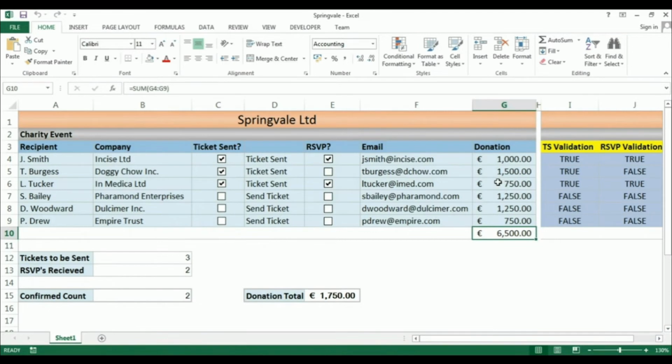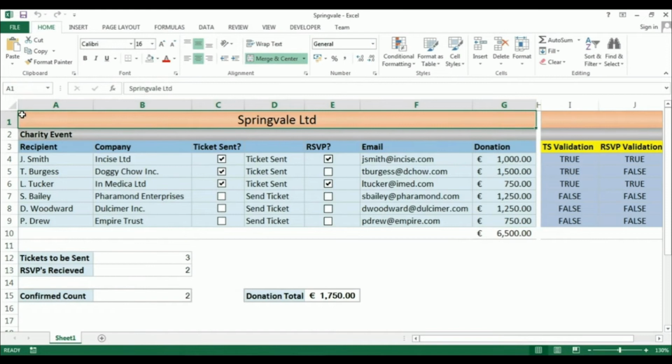So let's have a look at how this works. Let's look at the ticket sent area first. Checking or unchecking the box changes the validation here, true or false. We can also see that when we check or uncheck the box, the message to the right changes. Our tickets to be sent total updates as well.